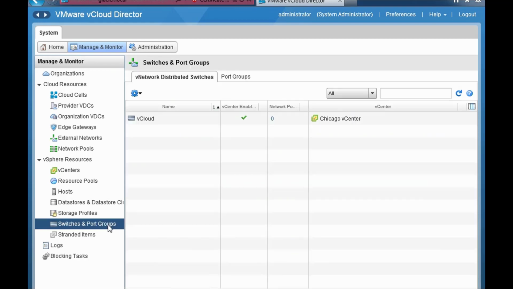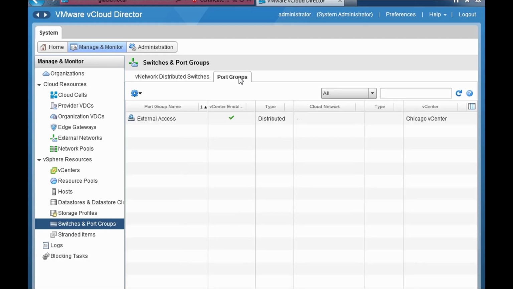And then finally, we'll look at the switches and port groups. There's only one right now. I've actually built out a distributed switch that I call vCloud in here. It's currently enabled, and there's no network ports really provisioned. It's kind of a naked switch right now. It's not doing anything. There's only one port group, something that I made prior called external access. Again, networking stuff we'll go into a lot deeper in the future lessons. And that concludes this lesson, so I look forward to seeing you in the next one.